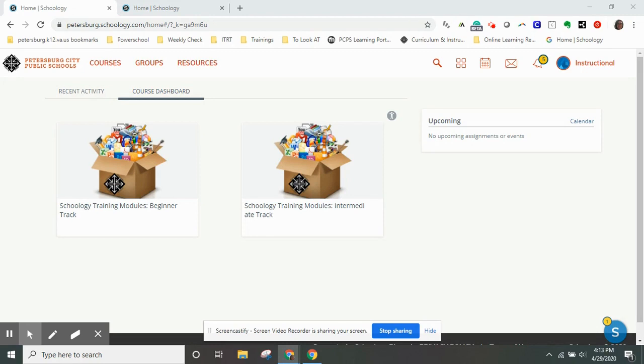When you enter the Schoology Dashboard, the first thing that you will see will be your course dashboard. Later on, we will teach you how to modify the view that you see when you first log on. This portion of the video is going to talk to you about the navigation in the course.